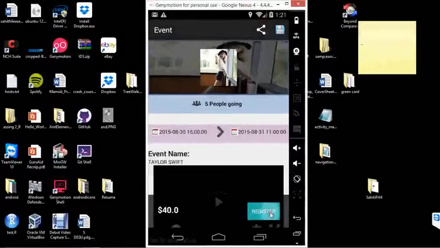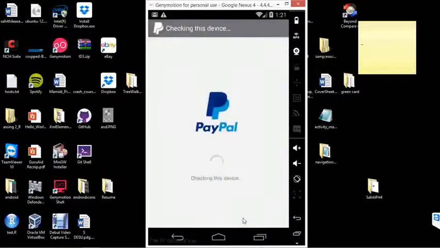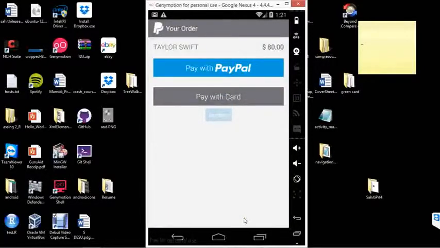On click of this register button, this ticket registration comes into the picture, where the ticket cost, number of people going, and tickets available would be shown. Now if I enter the number of tickets as 2, the total ticket cost would become 80, so 40 into 2 is 80. Here PayPal has been integrated. If I click pay with PayPal, PayPal comes up. Roshan has integrated PayPal, and now he would talk about how exactly PayPal is done.